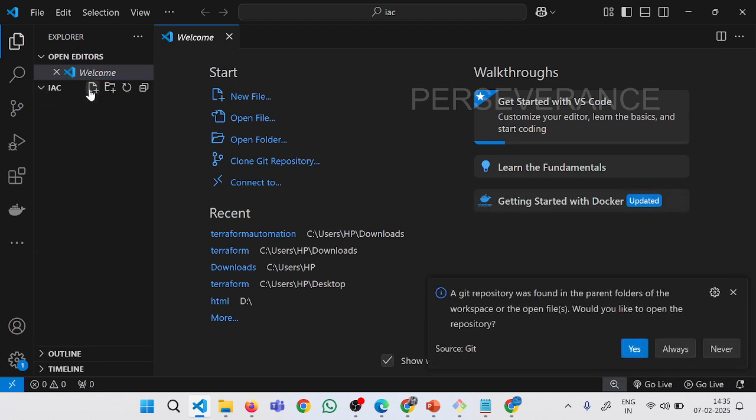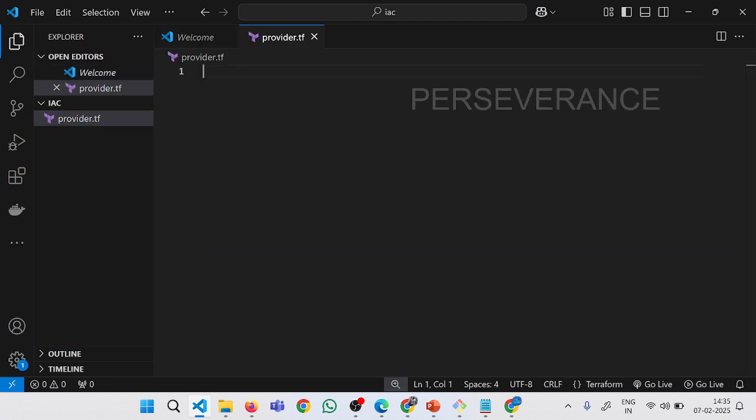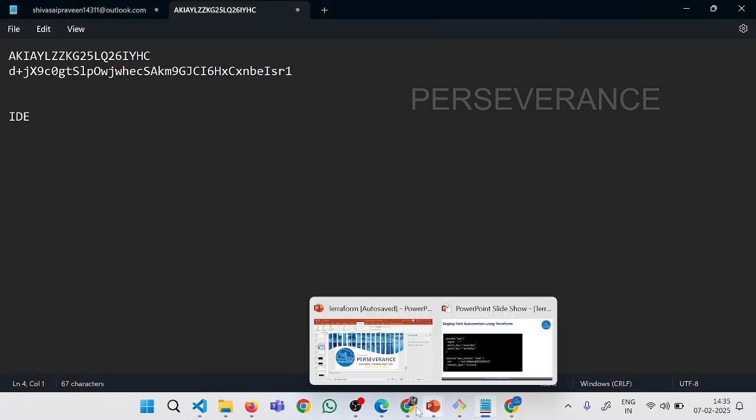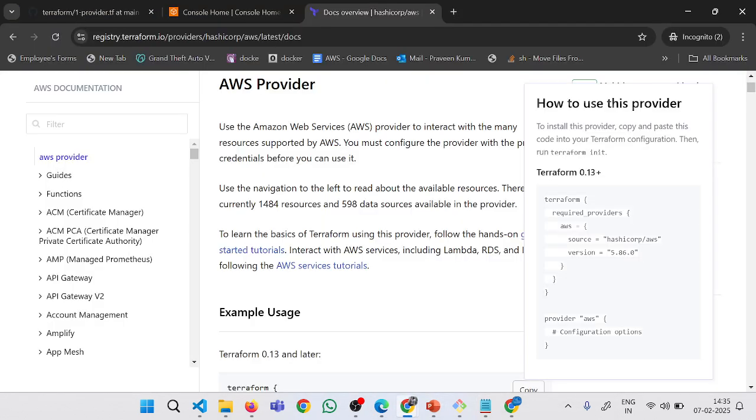Let's add a file. New file, give a name, anything you can give. provider.tf, enter. If you see here, whatever we type now has a color code. So let's copy this code now. Actually, all the required code will be shared with you.